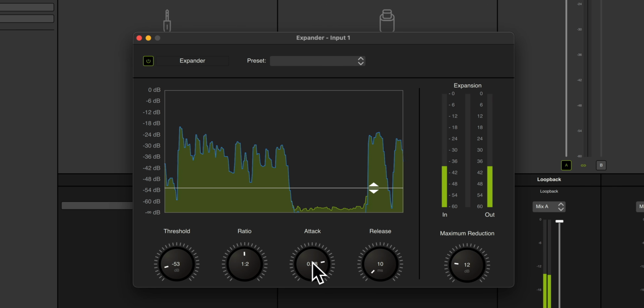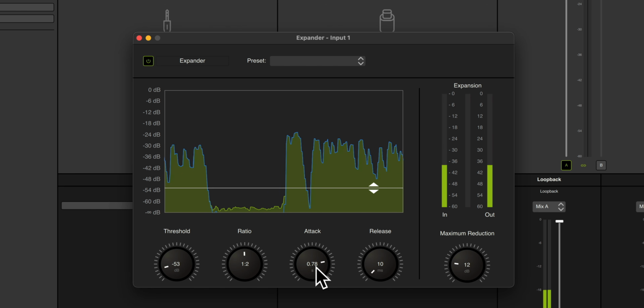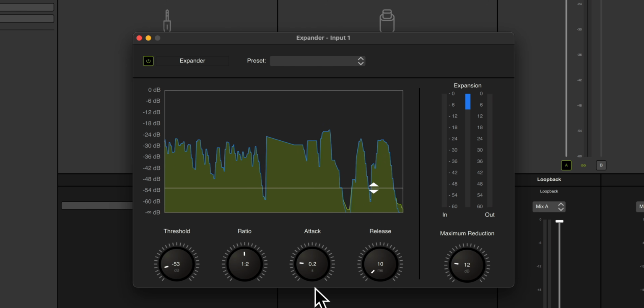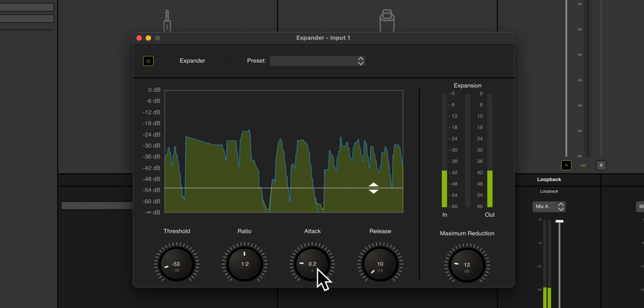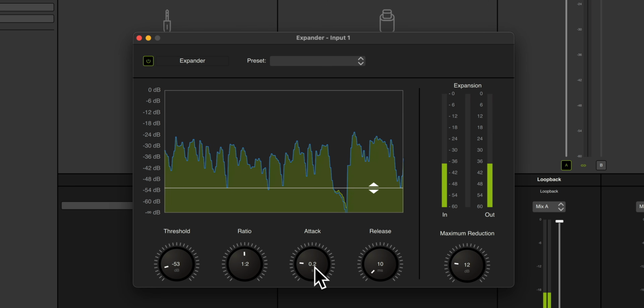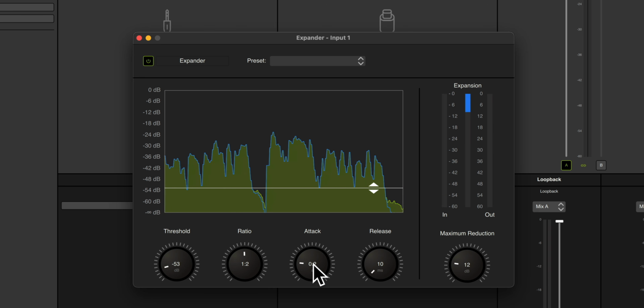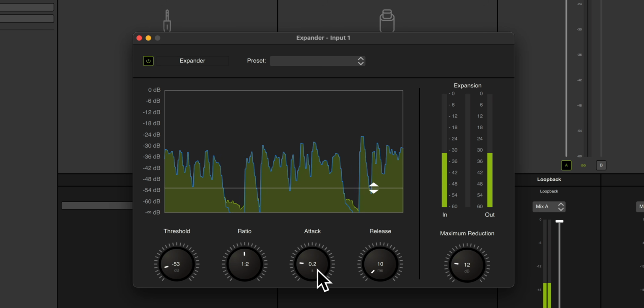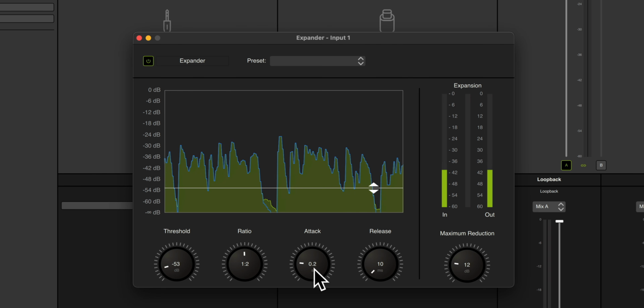Hear how it kind of eases in over the course of three quarters of a second. So usually about 0.2, which is 200 milliseconds, is about right in my experience for most spoken word. You might need to tune that a little bit depending on how quickly you're talking, or the type of voice that you have. But I think 200 milliseconds, or 0.2, is a pretty good setting.